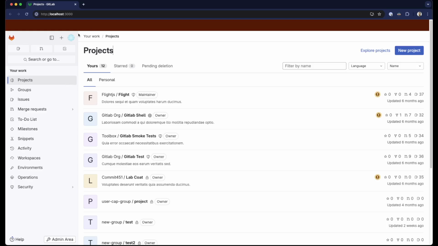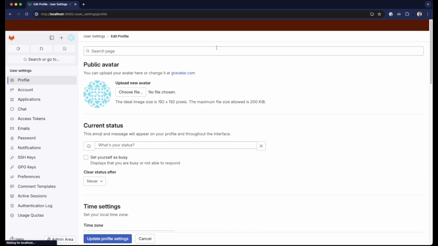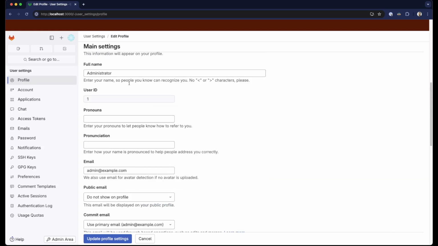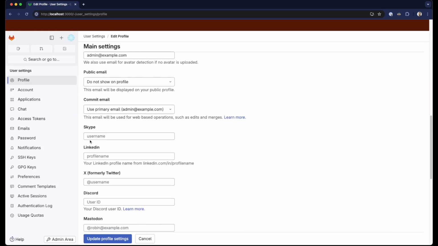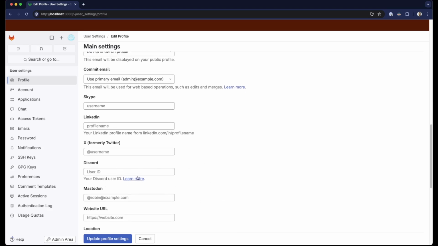So from the UI, if this still wants to work for me, if I was to go to edit profile, and if I scroll down, we can see here under main settings, we've got a few values such as Skype, LinkedIn, X, formerly Twitter, Discord, Mastodon. And what we're going to be doing is adding a field similar to here.